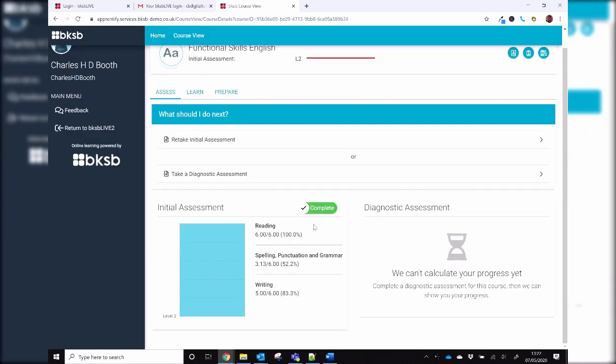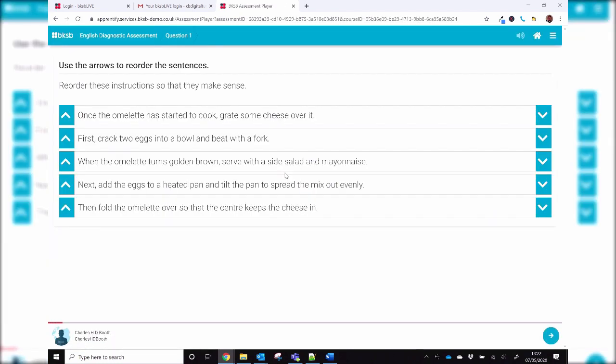The next step is a diagnostic. This is the most important part of BKSB, as this assessment breaks down each part of the Maths and English subject into different categories or mini-subjects and identifies your strengths and any areas you might need support with.